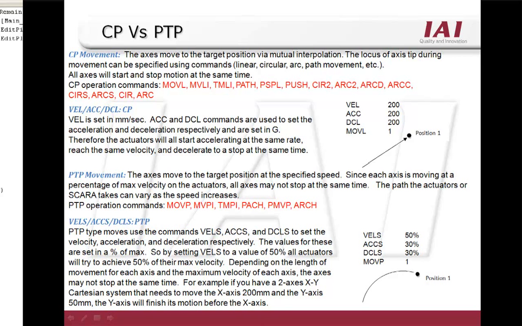Since there are different motor wattages, some axes may finish their move before others do. The PTP move uses VELS, ACCS, and DCLS commands, which take a percentage value. If you are using both CP and PTP type moves in your program, you must set both the VEL, ACC, DCL, and the VELS, ACCS, and DCLS velocities.